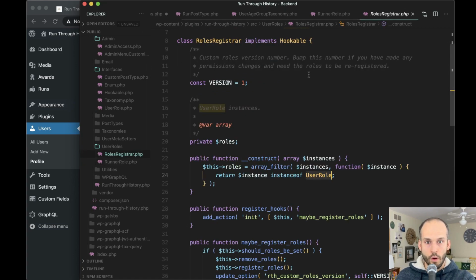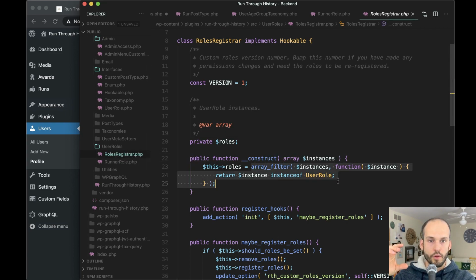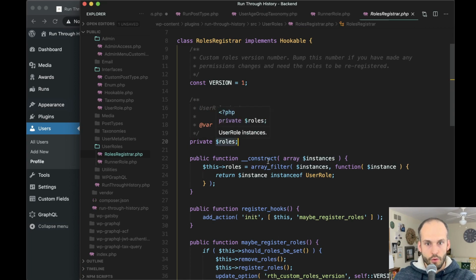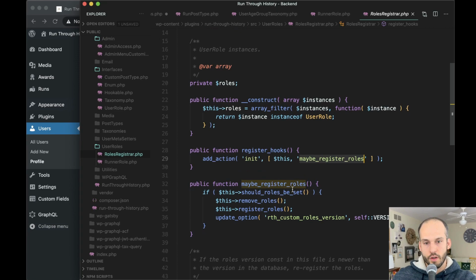I have other projects though where I use a similar pattern to this, and they might have 4, 5, 6, whatever user roles. So this filter works great to pull out just the instances that we care about, that are the ones representing new user roles. So we do that, and then we just set this class property right here, roles, to the ones that we know we're going to need to register. And then register hooks is called when our app boots up. So I'm hooking to the init hook and saying I want to call this maybe register roles function right here.